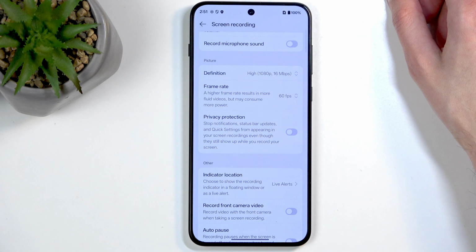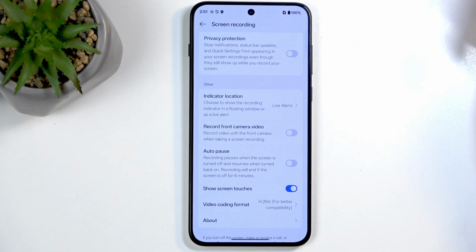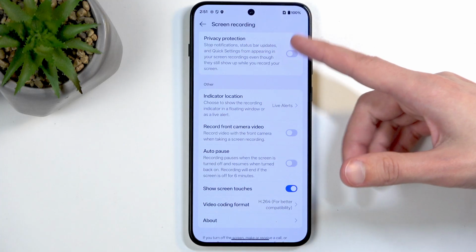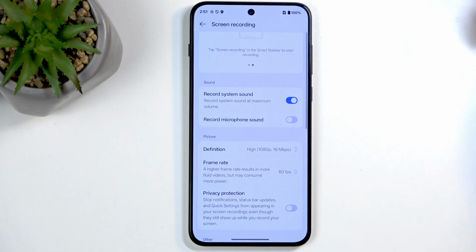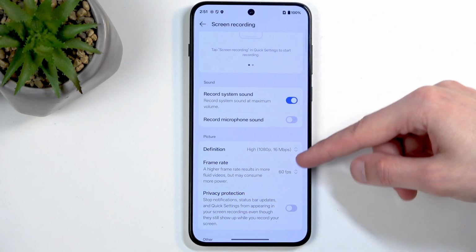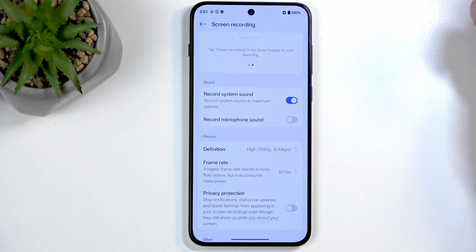So anyway, another options in here. Let's see, do we have anything? We have video coding format. We're going to keep it as it is. And there's not much more here. So we're going to close this, as these two options are most important.